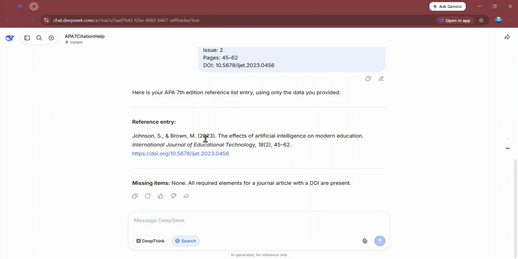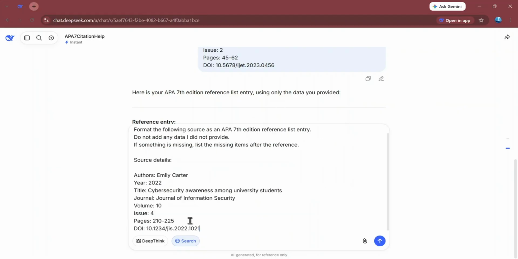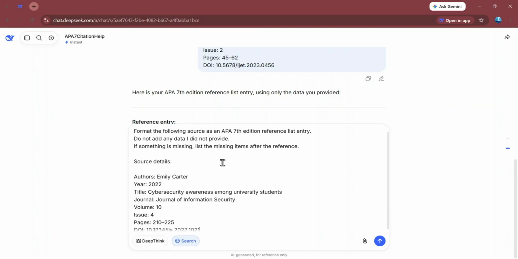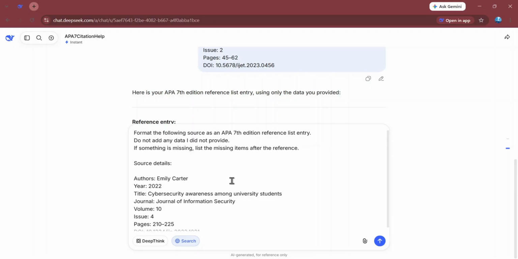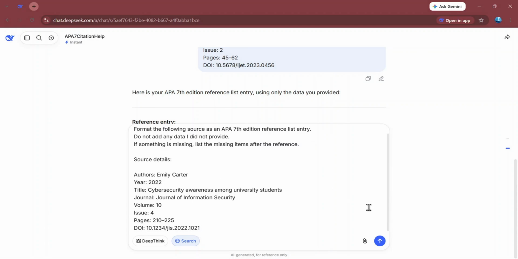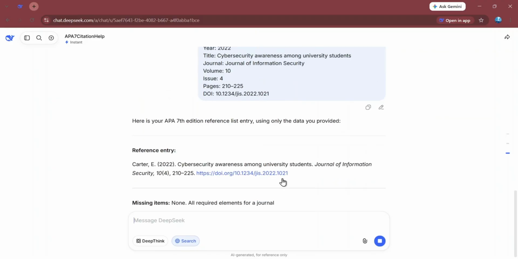string. Finally, I click back into the main message input area to process another reference. I paste in a second set of source details for another journal article, ensuring all relevant fields like authors, title, journal, volume, issue, and DOI are explicitly populated in the text box. I click the blue submit arrow on the right once more.